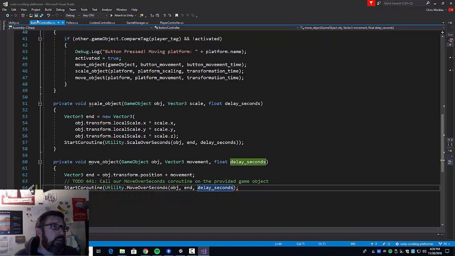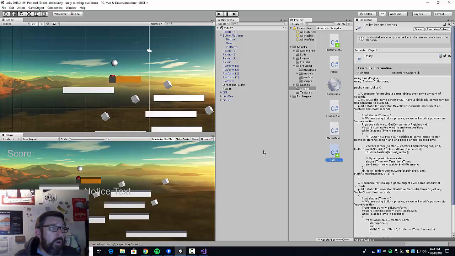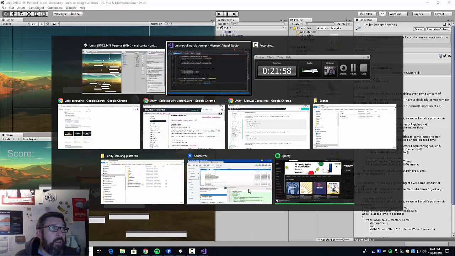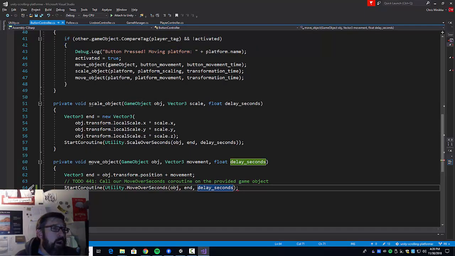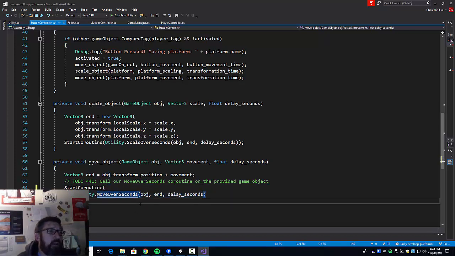Save your changes. Go back. Test it out. Wait for it. Hit play. All compiler errors. Auto-saving assets before entering play mode. I have a compile error. Where? Over here. It's red. I hover. It says parenthesis expected. I should have remembered. I needed another parenthesis because utility move over seconds is its own method. So it should begin and end with a parenthesis, right?